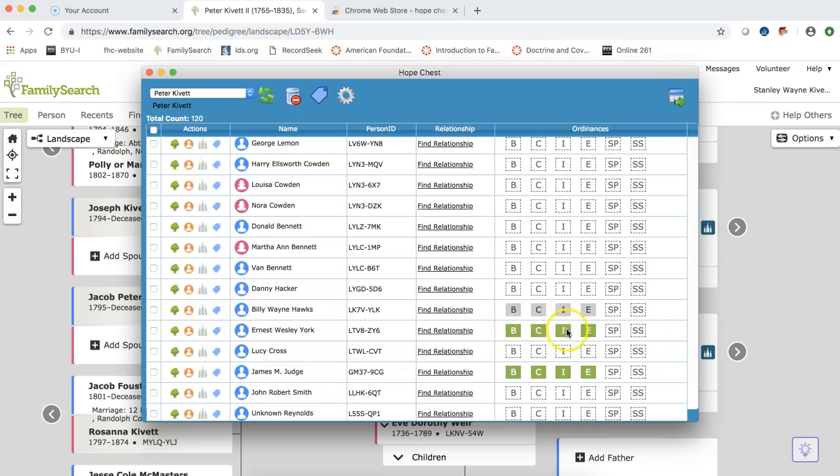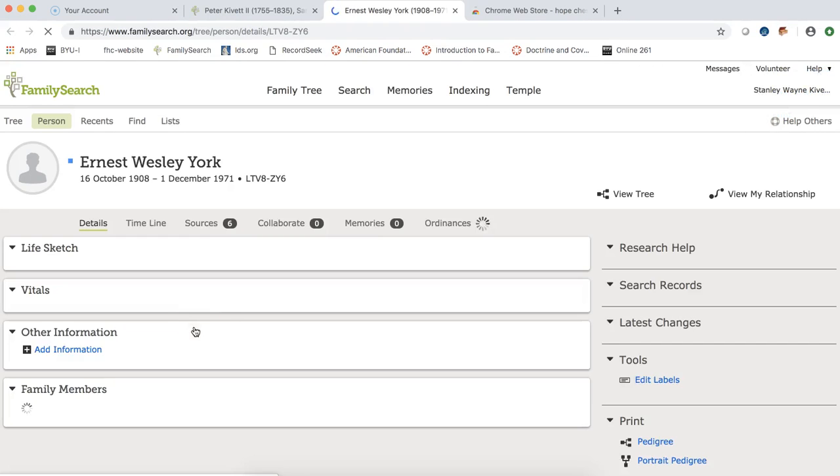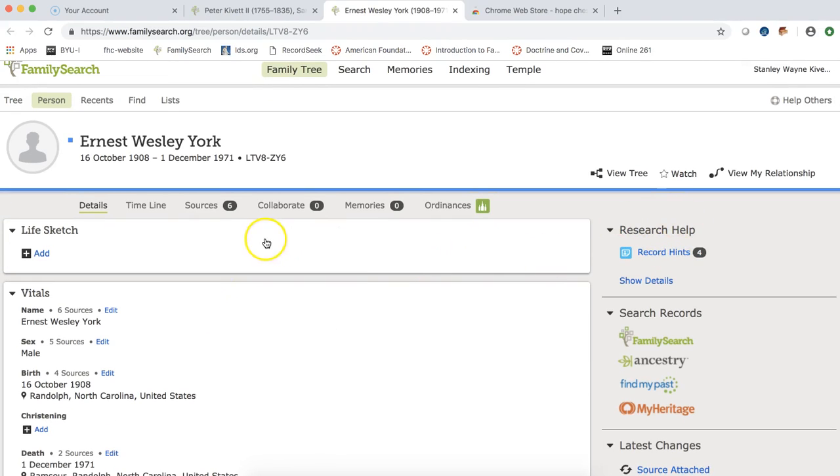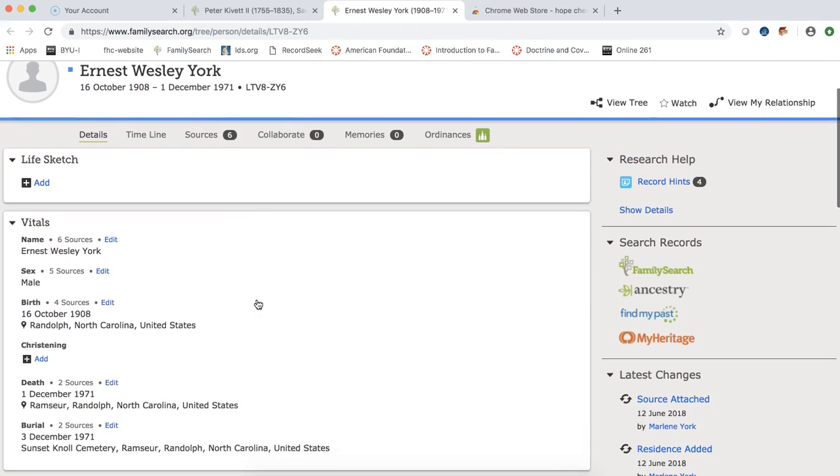Let's just take a look at this person real quick. I'm not going to do a full interview, but if I go to Ernest Wesley York, I just come over here and I click his orange icon, and it'll open up his person page. At this point, I've got 4 record hints for him and 6 sources. So you can see that I'm going to be able to take him to the temple pretty easily.